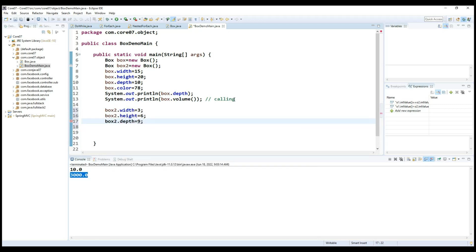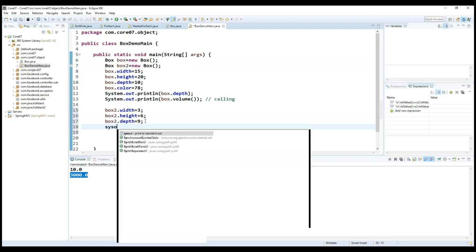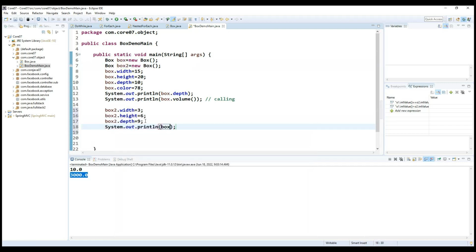Okay, so this is a different object here, and the box object and the box2 object cannot be the same. So you can see, if I print the reference paths of these two objects, both are different here.